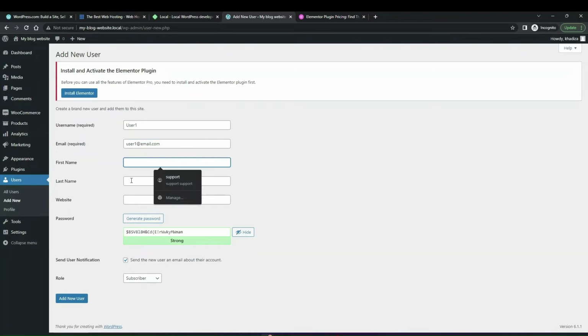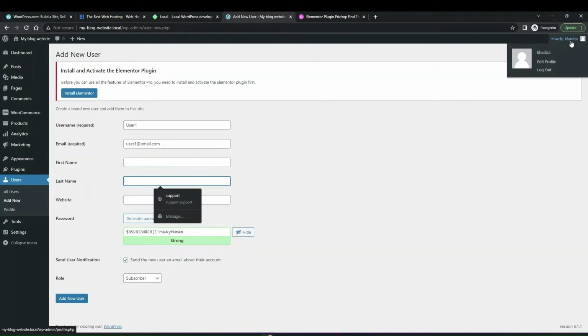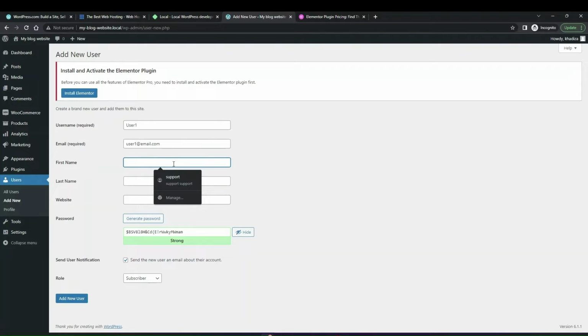Then you can give them a first name and a last name. This just makes it a bit more personable when they log in. So you can see at the top here, it says my name, so it makes it a bit more personable. It's good if you're adding a client to your website. You can have their first name and last name.